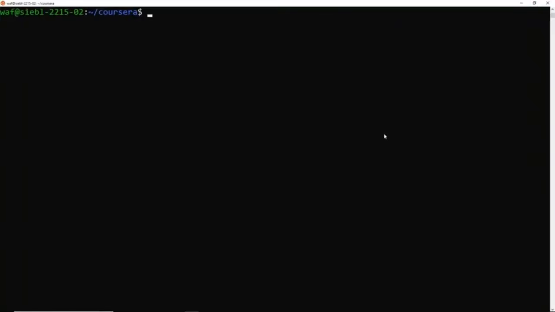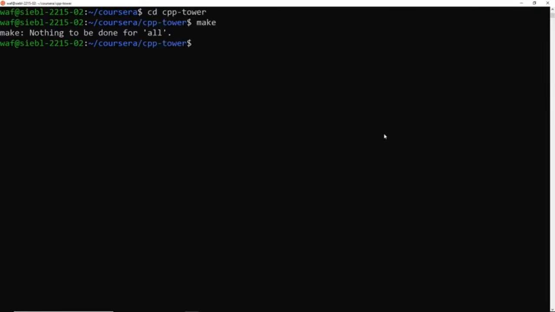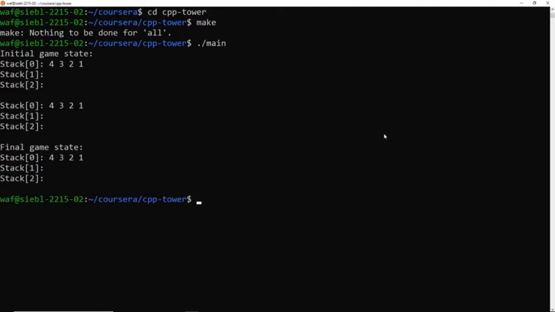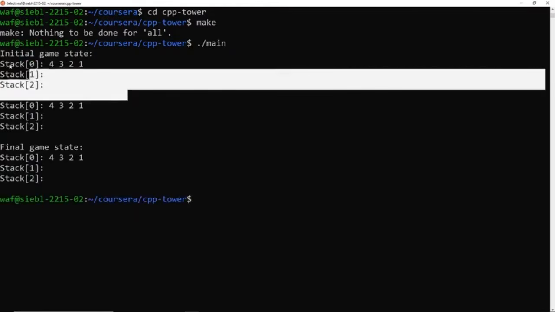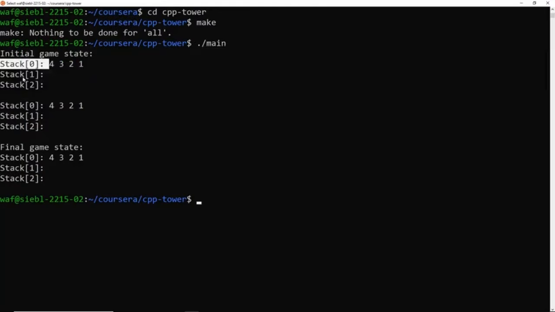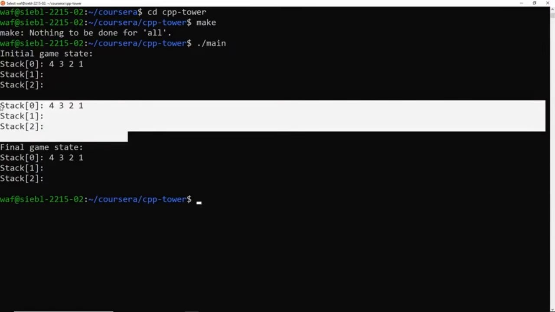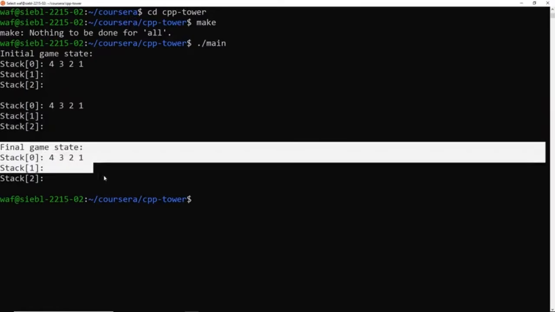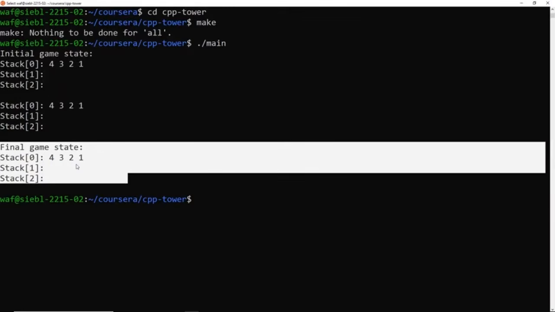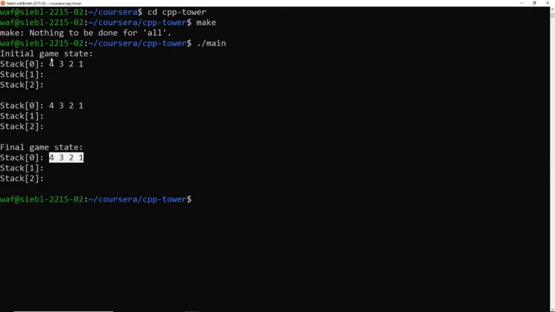Here in the console, I'm going to go into the directory cpp tower and run make to build this program, and then run /main. Here in /main, we see the initial game state consists of stack 0, stack 1, and stack 2. And stack 0 has the cubes 4, 3, 2, and 1 on top of it. In my solve function, I have a small amount of output that just outputs the game itself again. And then here's the final game state, 4, 3, 2, 1, inside of our main function again. I mentioned that our solve currently does not do anything. So the 4, 3, 2, 1 is the exact same state we see in the initial game state.